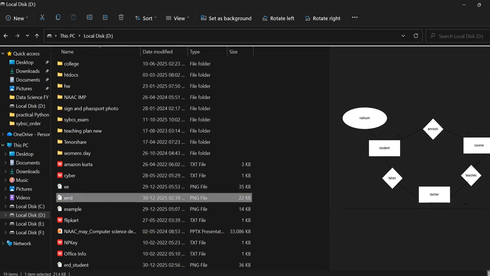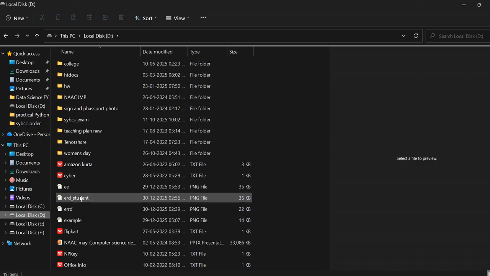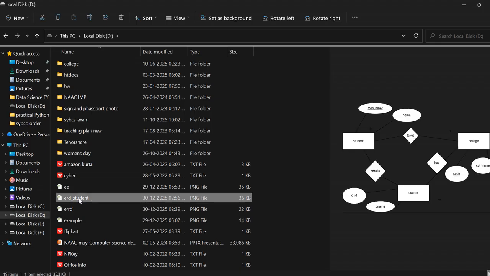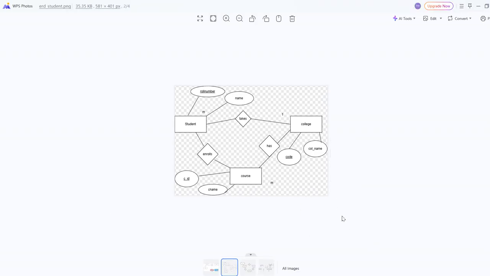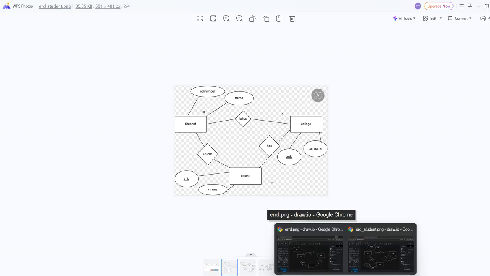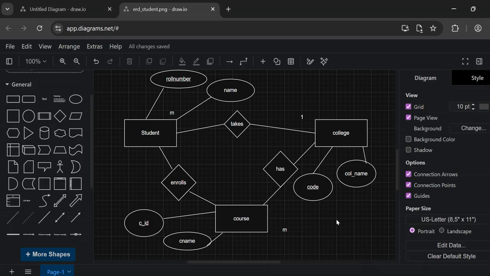Okay, so let's see, the drive, ERD of student. If you open it, it will look like this. You can use this image as your entity relationship diagram in your project documentation. Okay, so this is the simple way you can create an entity relationship diagram. In the next video, we are going to have some UML diagram creation like class diagram, object diagram, and use case diagram. Okay, thank you.